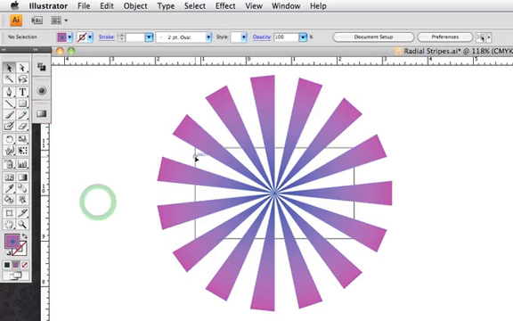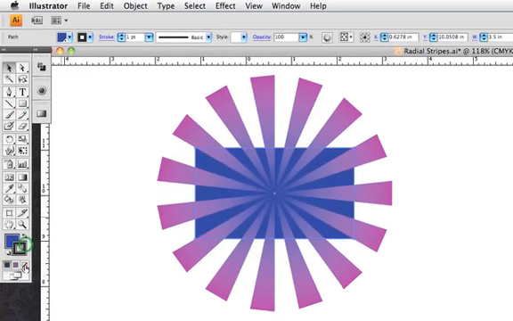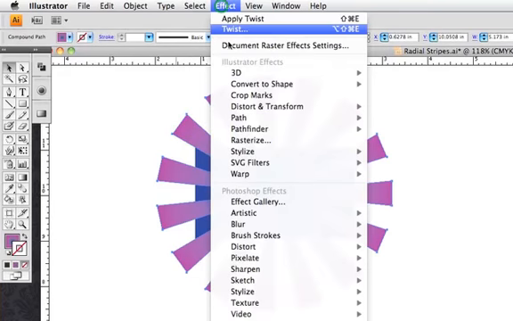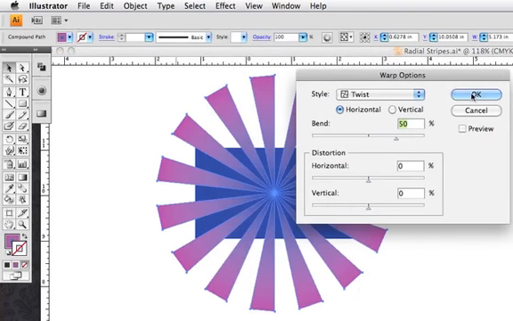And now if we fill our background box with blue, get rid of the stroke. That makes kind of a nice little radial stripe pattern. Another neat thing we can do with this now is take this and go up under Effect and Warp. We're going to do Twist down here at the bottom. I'm just going to hit OK.